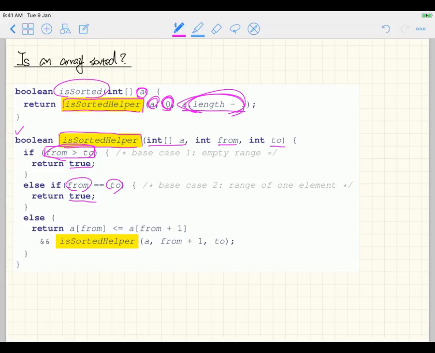I would say most of the time, if you're trying to follow this particular pattern, you should always start with these two base cases: either an empty range or a range of size 1. Okay, these two are the base cases.